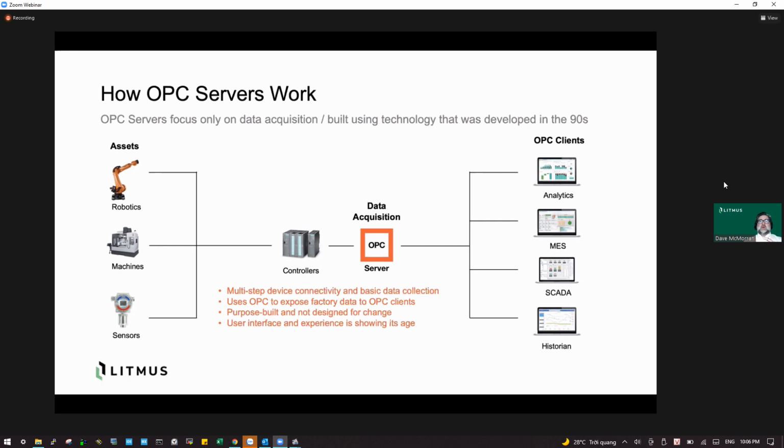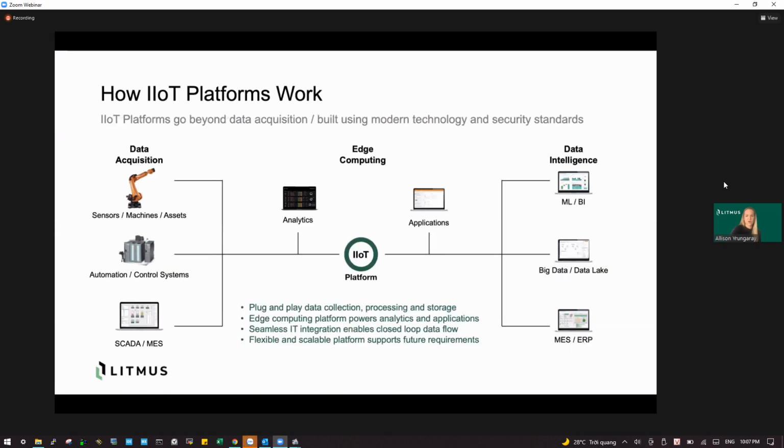It was really purpose-built back in the 90s for that data acquisition, not really designed to be changed often. It's one of those things you set one time and usually don't change it. And then the user interface, it's starting to show its age a little bit and how it's used. It's kind of an older look to that and something that people are not used to nowadays. Mark? Thanks, Dave. And just want to mention that OPC servers are really only focused on data acquisition, right? Correct. Okay. So Mark is going to dive a little bit deeper into how an industrial IoT platform works.